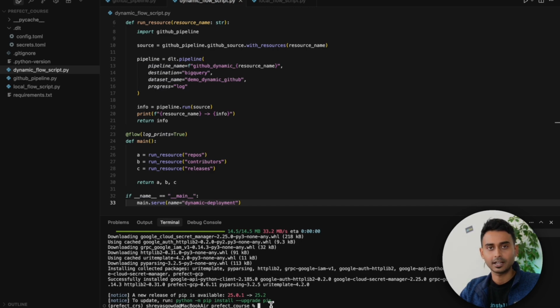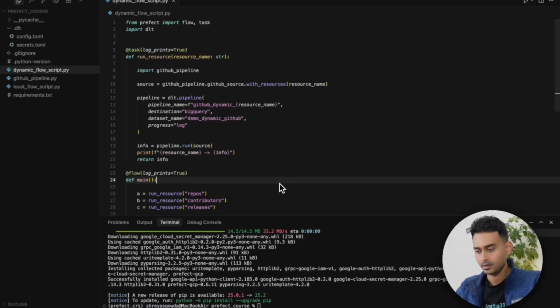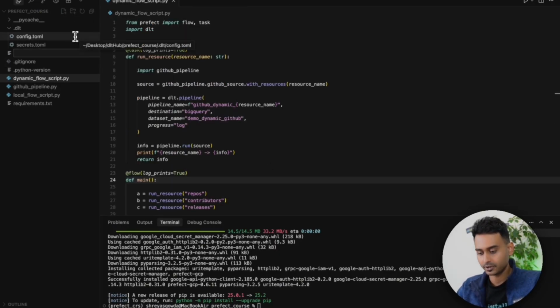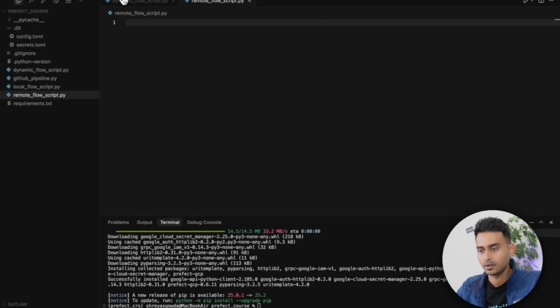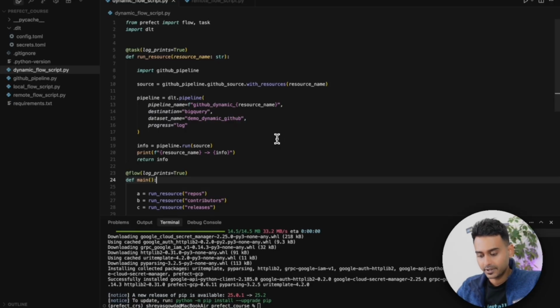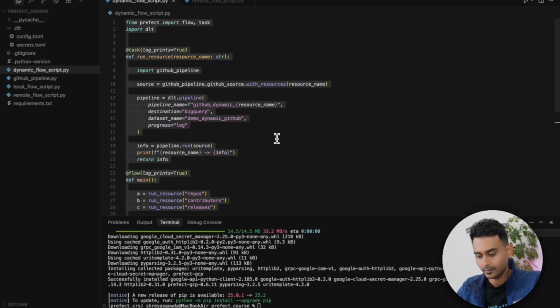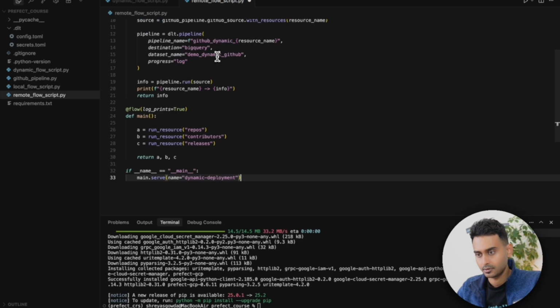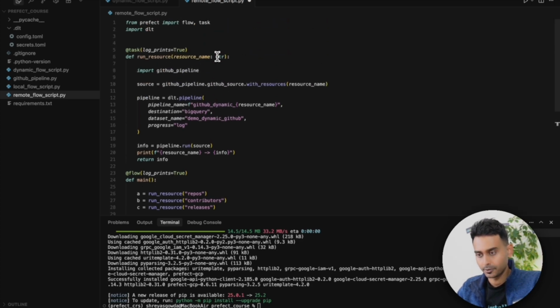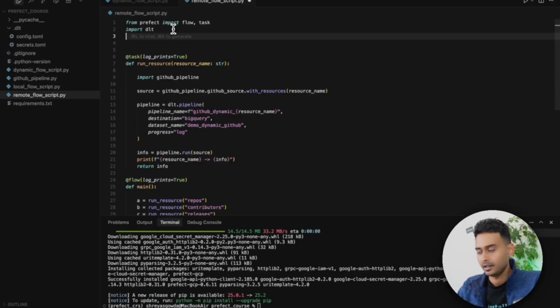Now we can code our data workflow to deploy it in Prefect Cloud. So let's create a new Prefect script called remote flow script. I will copy our previous data workflow and do some modifications, as we'll be reusing most of this code. So the first thing is to import all the necessary libraries.